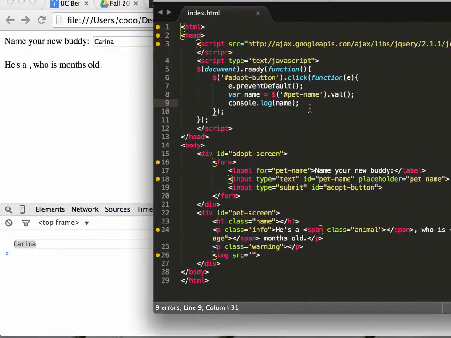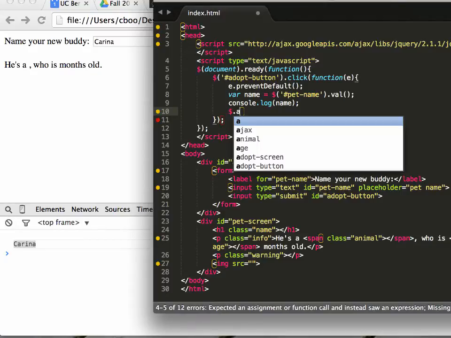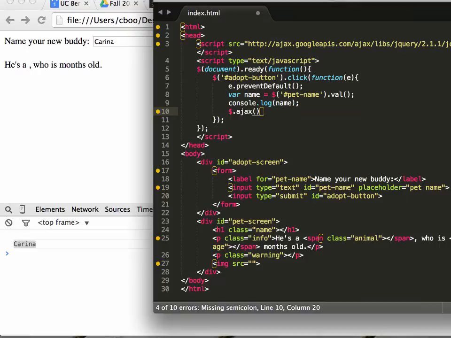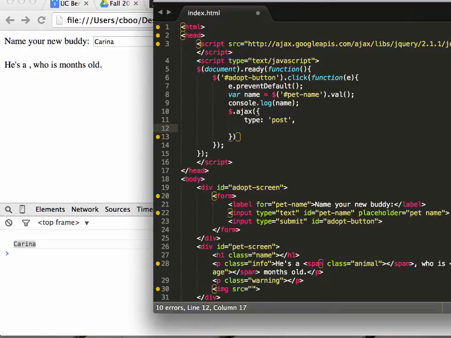Cool, so instead of just printing out the name, we actually want to send off the name and hit our adopt a furball website. So how do we send that off? To do a post or get request, you can use jQuery's .ajax method, and ajax takes in an object that has all the information for doing a request, HTTP request. So first you put in the type and you say you want to do a post request. Make sure you put a comma after each key value.